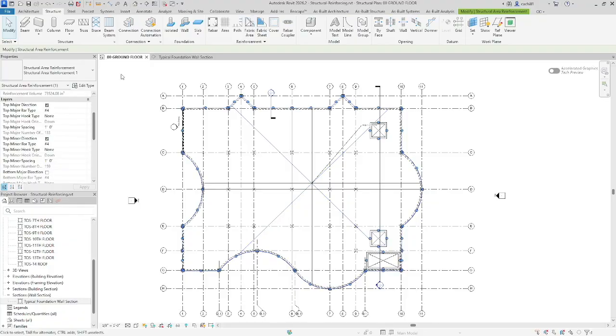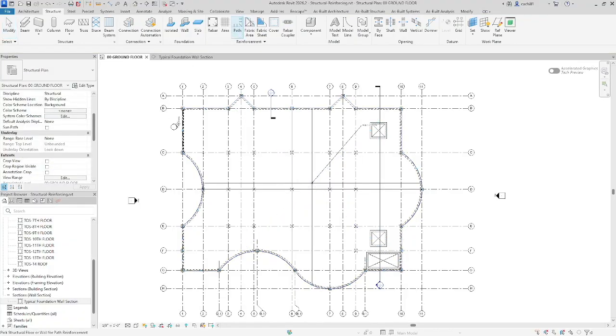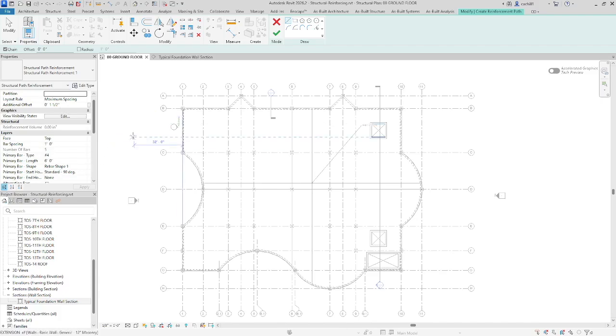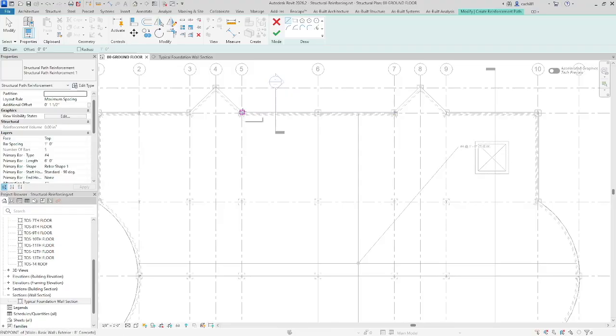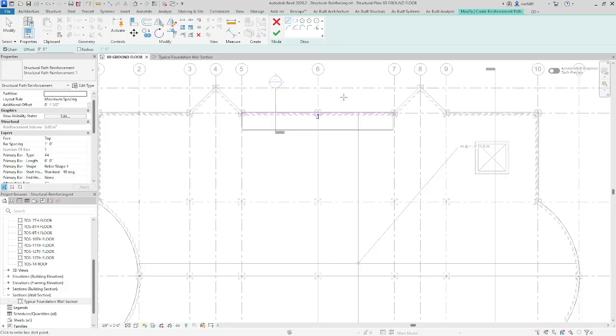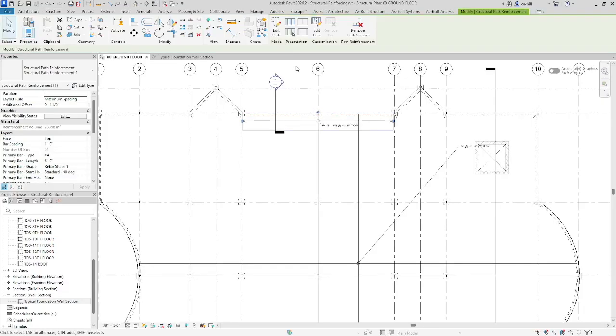In the Structural tab Reinforcement panel, click Path and select the floor. In Properties, set the additional offset to 1.5 and the primary bar Shape to Rebar Shape 1. Ensure that the alternating bar is toggled off. Using the tools in the Draw panel, draw a single line path along the north wall. Flip the path reinforcement if needed, so that it is set to the inside. In the Mode panel, click Finish Edit Mode.